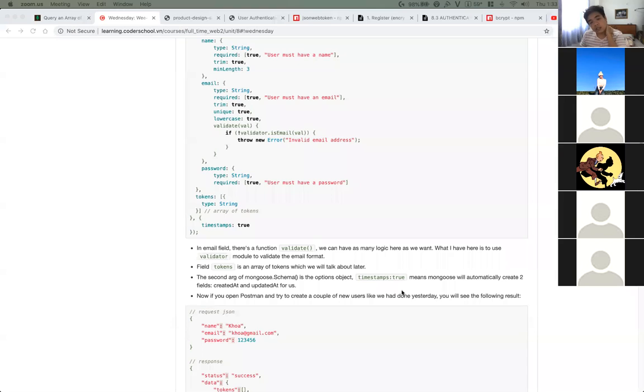See my screen. Where's my screen? Do you see my screen? No. Which screen? My Facebook or my learning portal? Which one is that? Okay, cool.